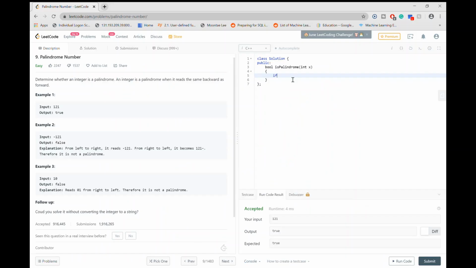So let's say if x is 0, return true. If x is less than 0, any negative number, or 10, 20, 30, anything where modulo 10 is 0, return false, and then we can do our thing.